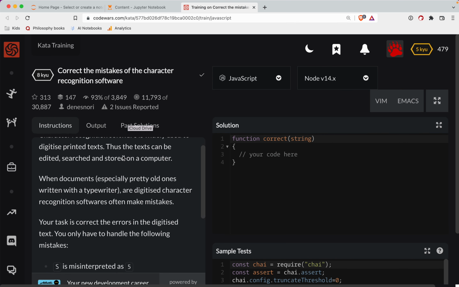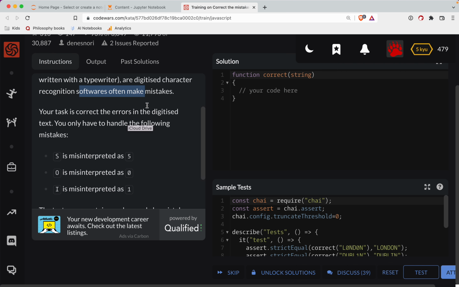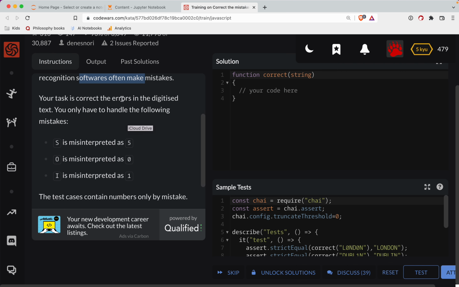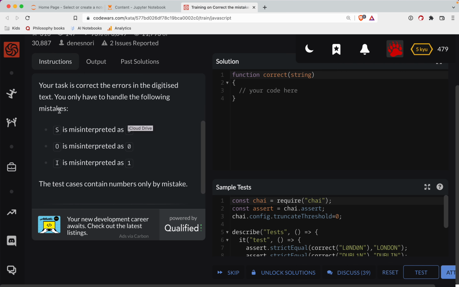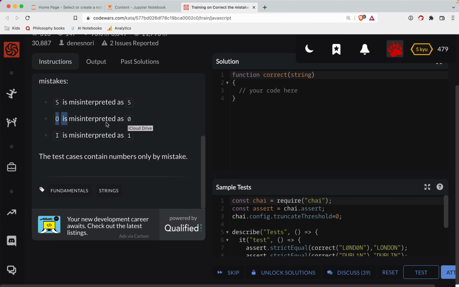All right, so the function here is character recognition software. Documents, especially old ones, are digitized. Character recognition software often makes mistakes. Your task is to correct the errors on the digitized text. You only have to handle the following mistakes. S is oftentimes misrepresented as a 5. The letter O is misrepresented as a 0. I is misrepresented as a 1. So as you can see here in these examples, they're throwing some numbers here. We got to swap those out, okay?